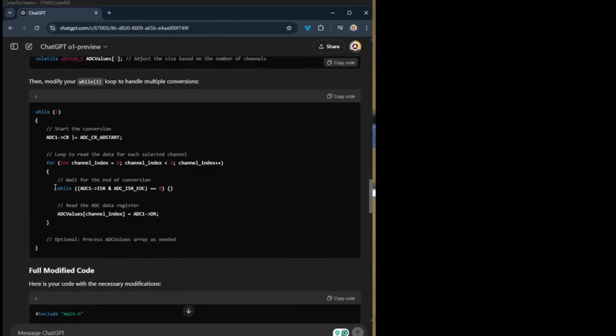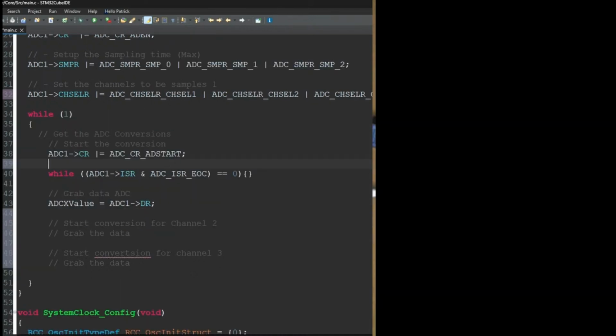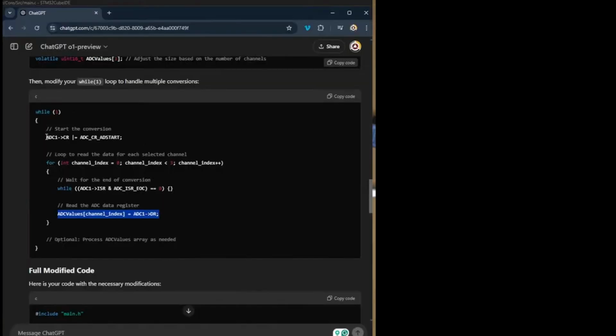All right, so what we can do here, let me look at that again. We don't have to start it every single time. So it starts it, and then all it's doing is waiting for the end of conversion, and then we can grab the data. Waiting for the end of conversion, grab the data. Waiting for the end of conversion, and then grabbing the data. So let's go ahead and just do that. It's doing the start for each one. So it still does the start in the never-ending loop. So it still starts it every time.